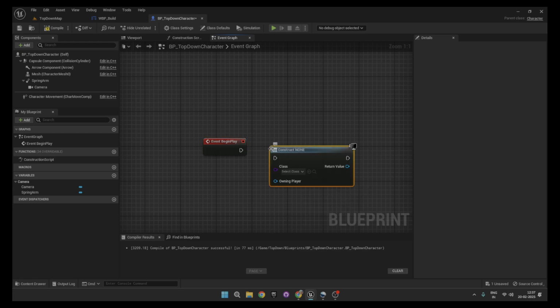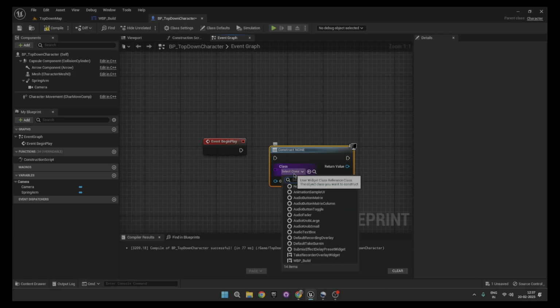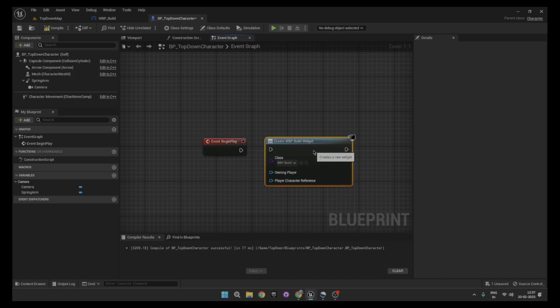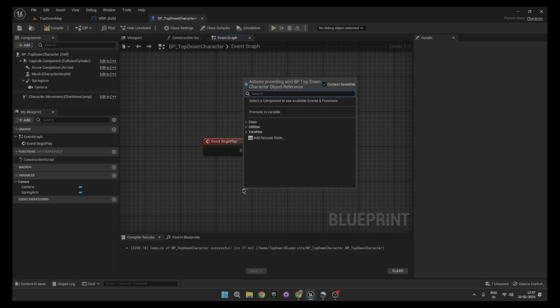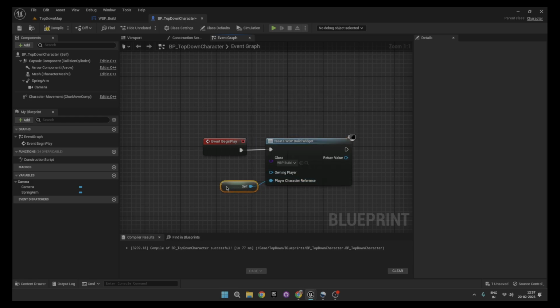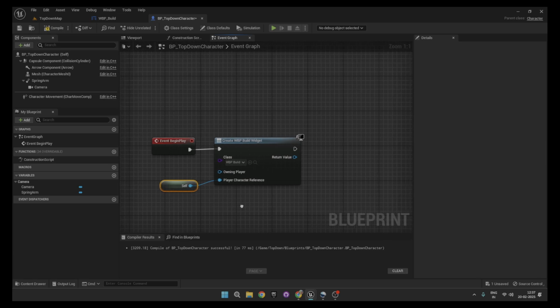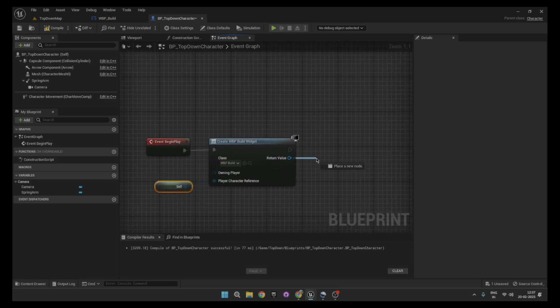In the class dropdown, select WBP Build. This will create an instance of our build menu widget. Now we need to pass a reference to the player character. Drag off the player character reference pin on the Create Widget node and search for self. Connect the self node to the player character reference pin. This ensures the widget knows which character it belongs to.